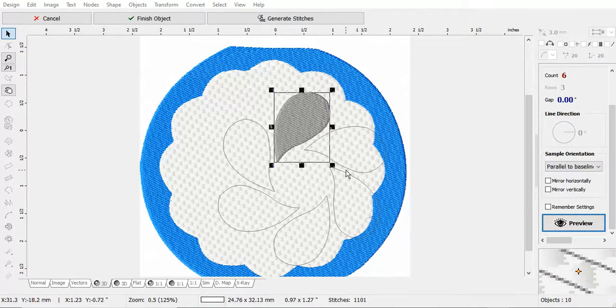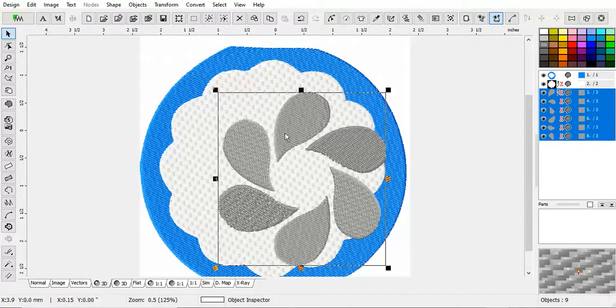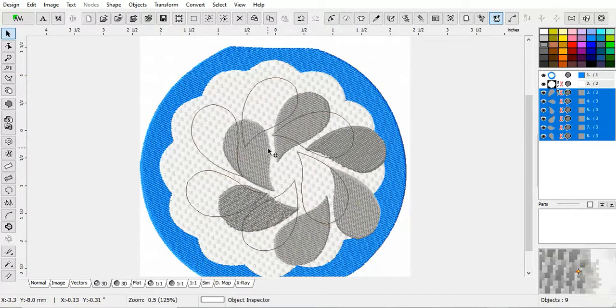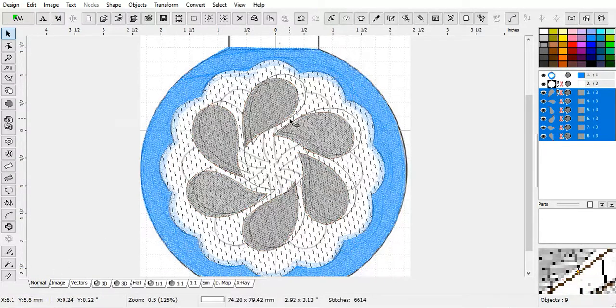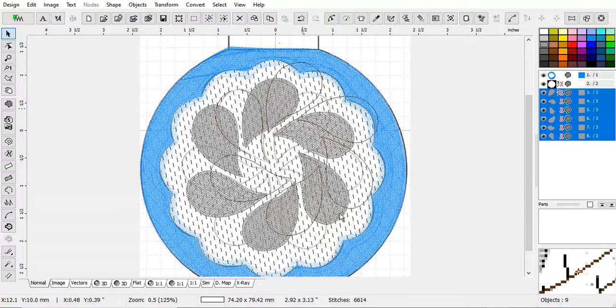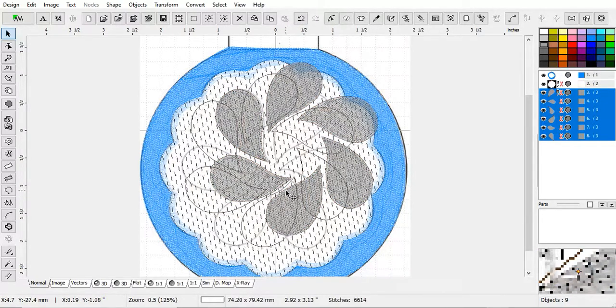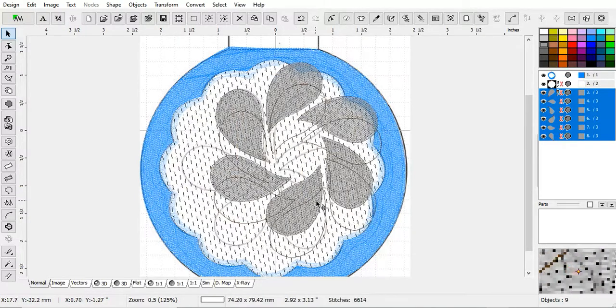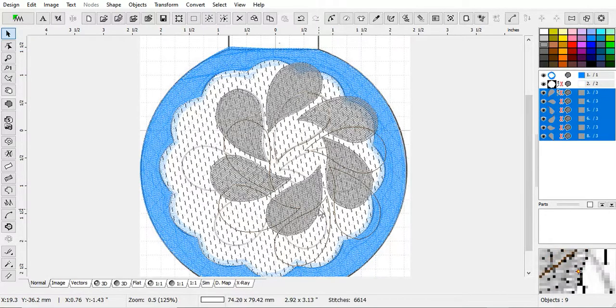Now look, we've got pretty much the thing made. I'm going to generate the stitches. Now all of them are selected. I'm going to move them to the center. Let's turn on our normal view so I can see the things. See, it didn't do it exactly like they're done in the picture, but we can always move them.